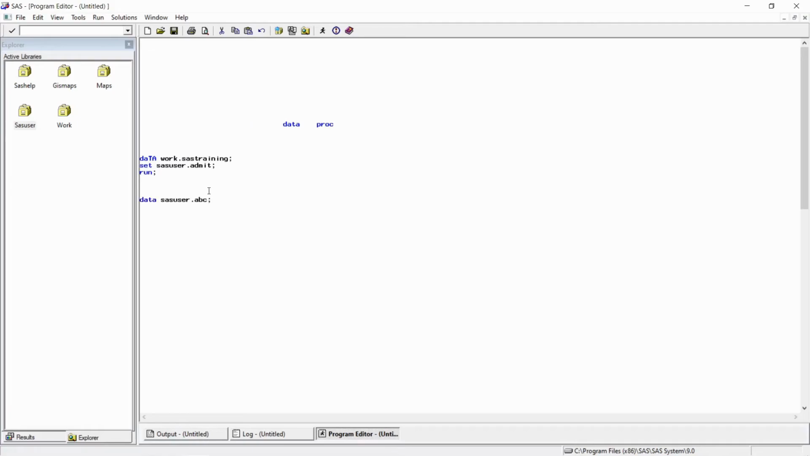Now you have to tell SAS where to read this data from. So we have to write set. So earlier we read it from SAS user.admit. We can still read it from there. Or now that we have already created the data in this work library by the name SAS training, we can also read it from there. So let's just read it from work.SAS training. And then every statement should end with a semicolon. Now every command should end with a run command, semicolon. Now I'll run this.